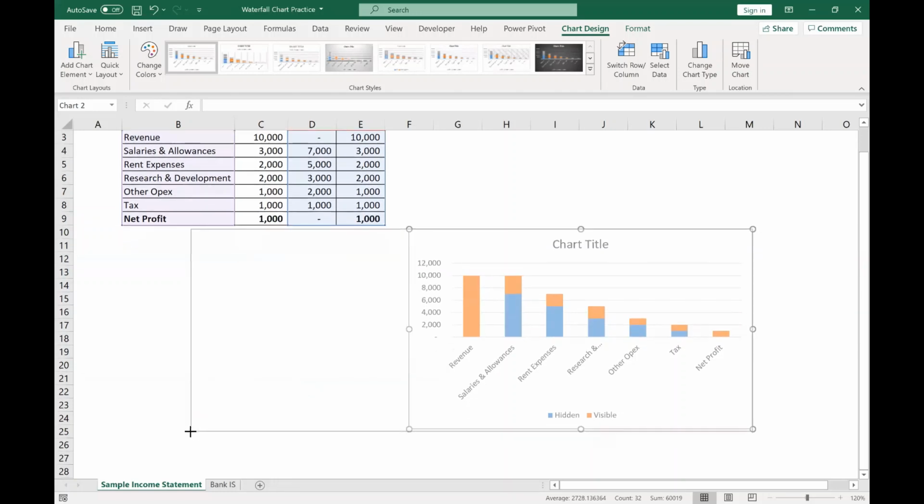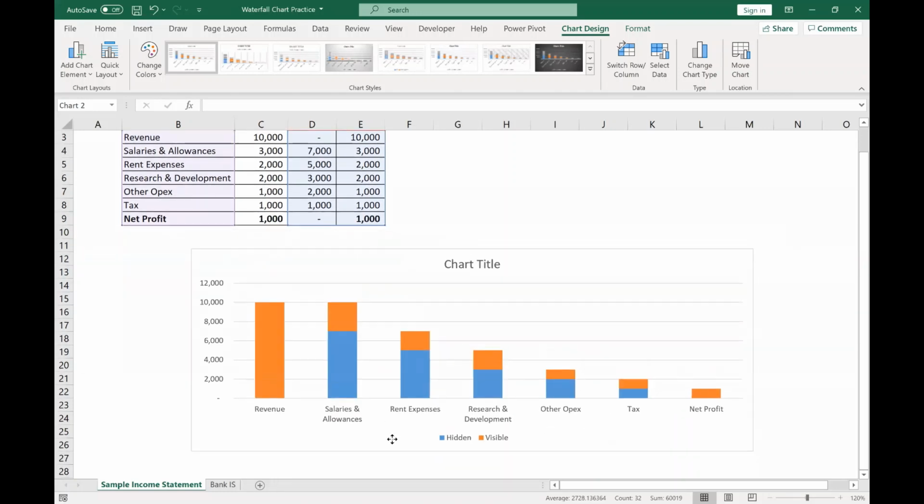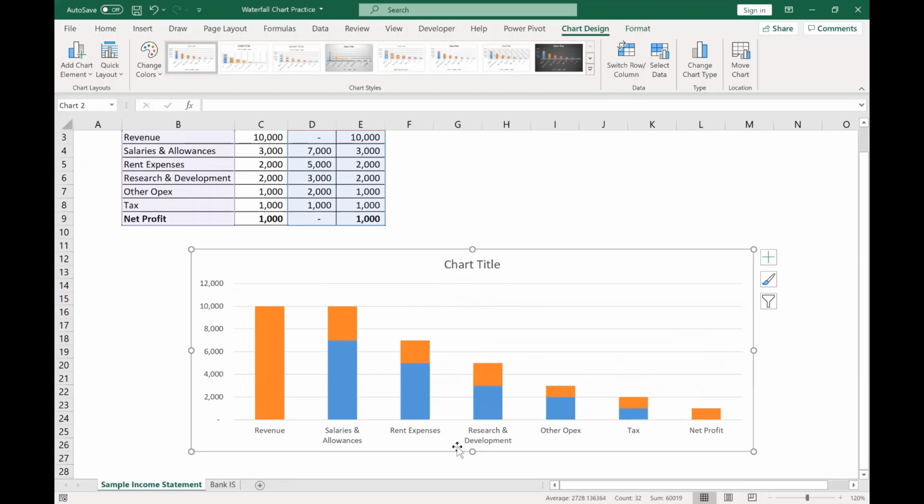So the first thing is, I don't want to see the legends saying hidden and visible. So let me just delete that. Let me also delete the grid lines to make it more visually appealing. You can put a chart title here. Income statement waterfall. Now let's play a bit with colors.